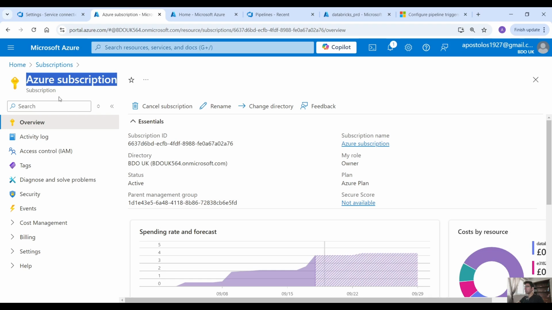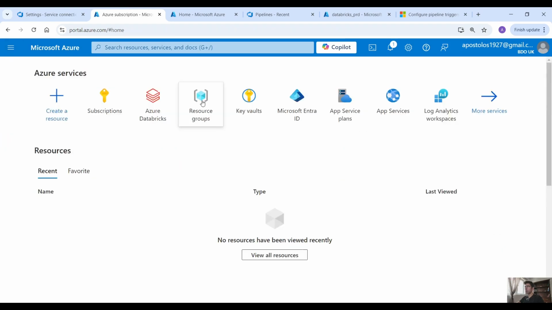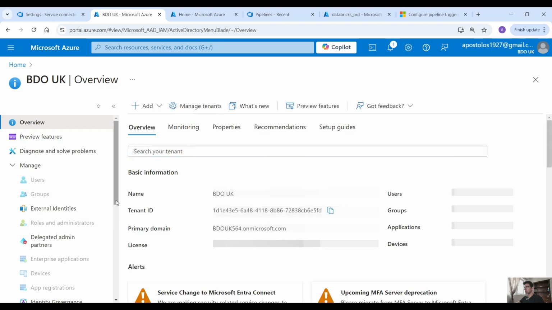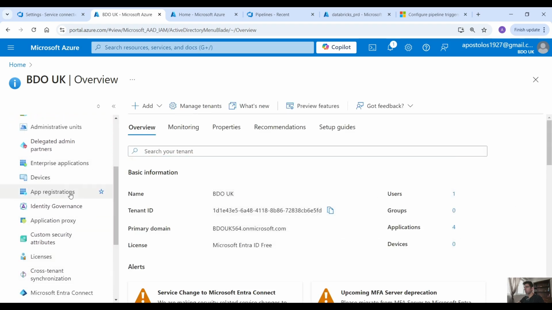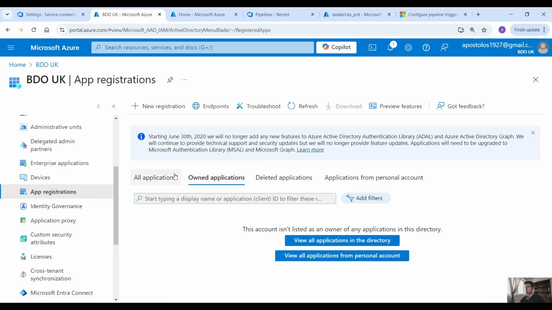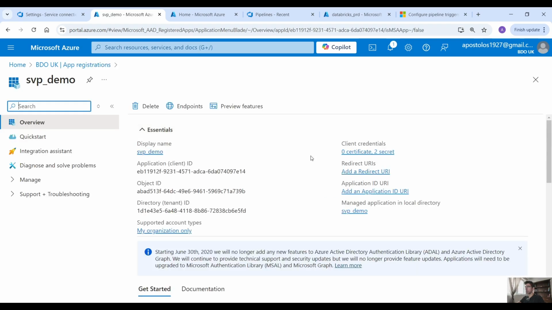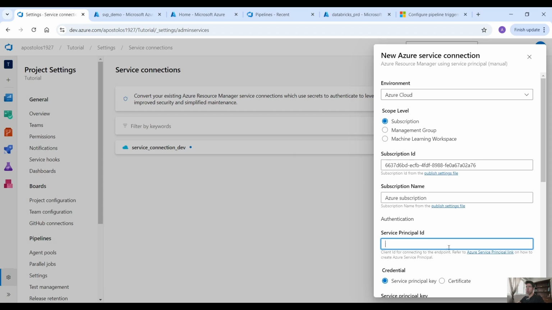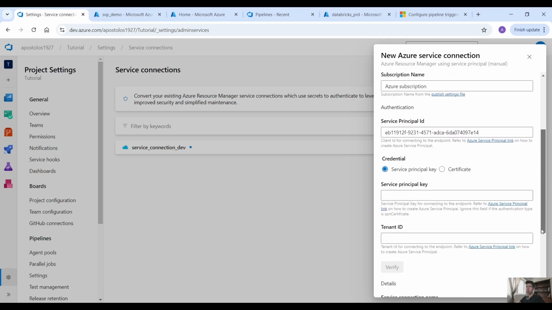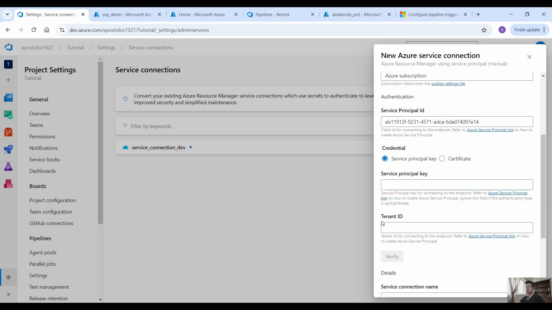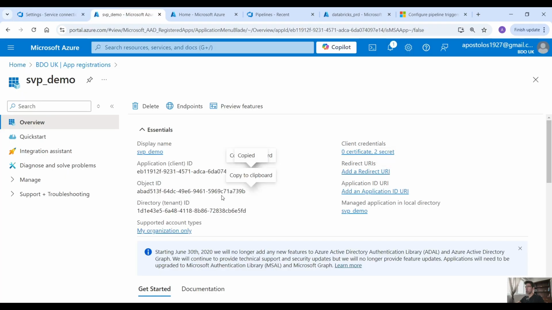Service Principal ID, so let's go to our service principal. That would be in our Microsoft Entra ID. So scroll down here where it says App registrations. We have all the service principals. I have already created a few of them, so this is the one I'm using. You copy this one, the Application Client ID, you paste it here, and then you paste the secret as well. And then you also have to paste the tenant, which is the directory tenant ID that you see here.